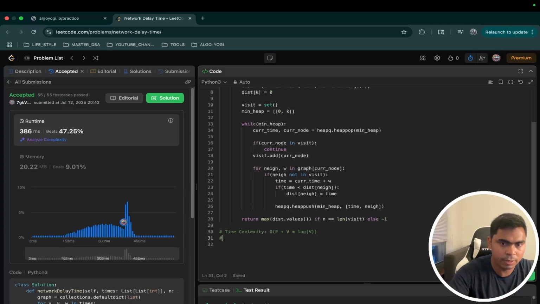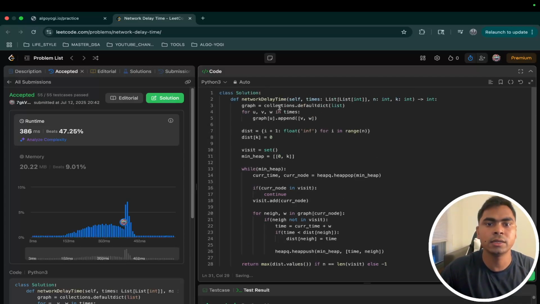And for space complexity, we can just say it's going to be of E plus V. So edges and vertices that we are storing into my graph.